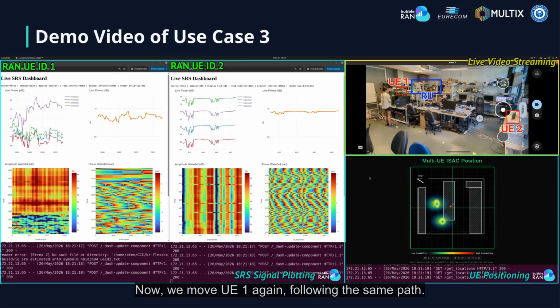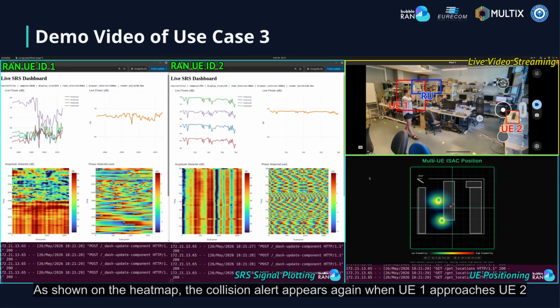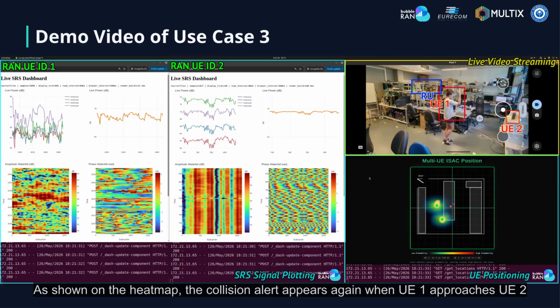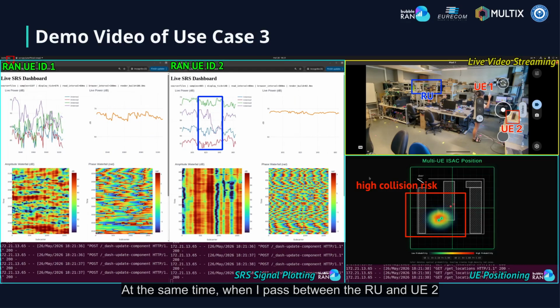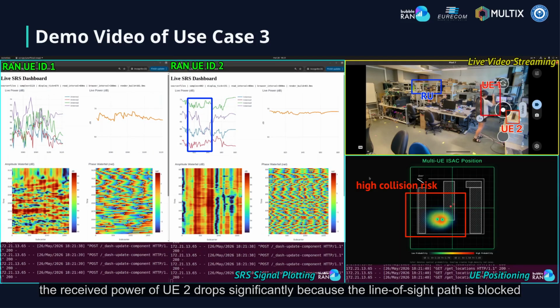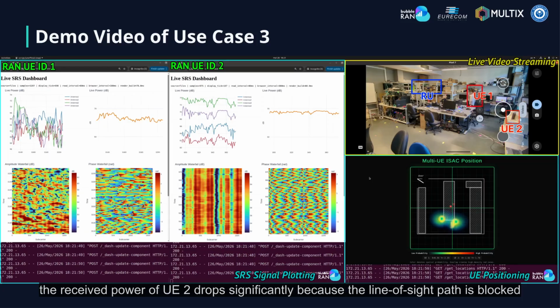Now, we move UE1 again, following the same path. As shown on the heat map, the collision alert appears again when UE1 approaches UE2. At the same time, when I pass between the RU and UE2, the received power of UE2 drops significantly because the line of sight path is blocked.